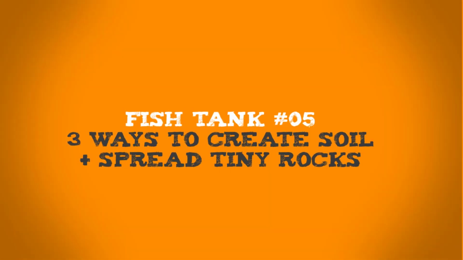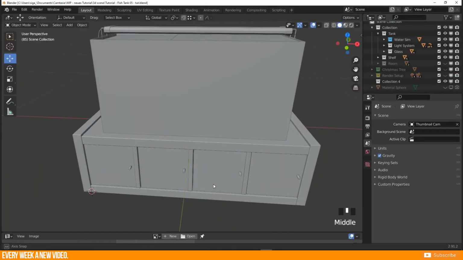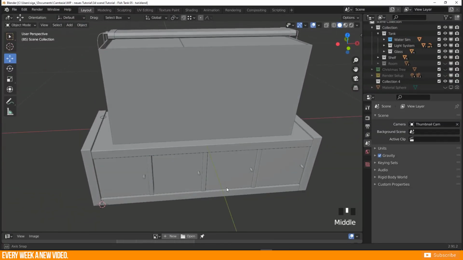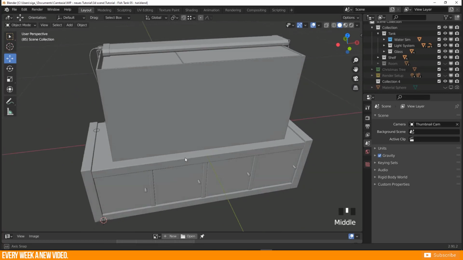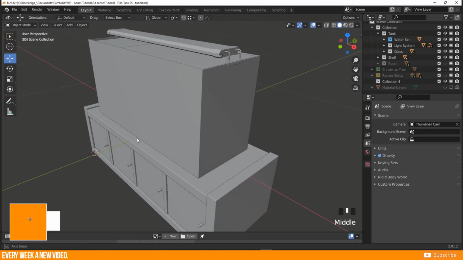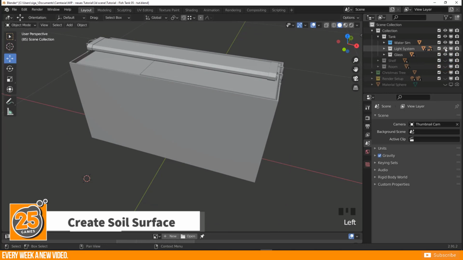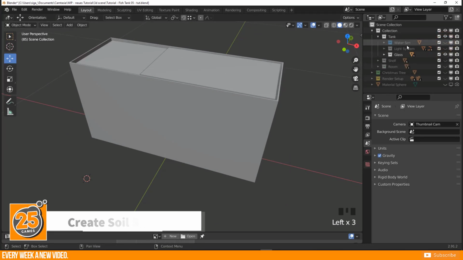But let's start with this tutorial now. Ways to create soil. I will continue here where we stopped the last time, and probably you know everything I did here if you watched my previous tutorials. But what I need now is the inner part of my fish tank. So what I don't need is the shelf, the light, and the water simulation so far.